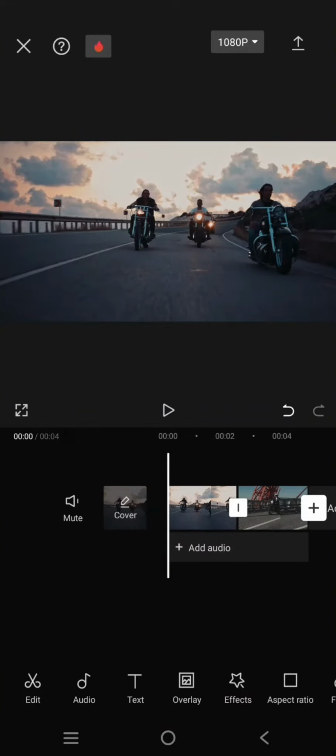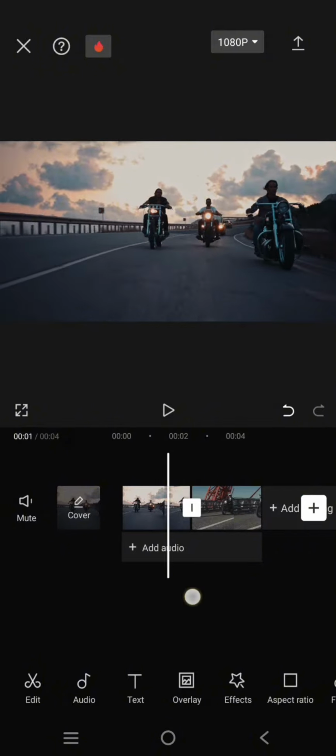On today's tutorial, I'm going to show you how you can make your edit smoother with the speed graph on CapCut. So here I've already opened my project on CapCut and I added two videos.